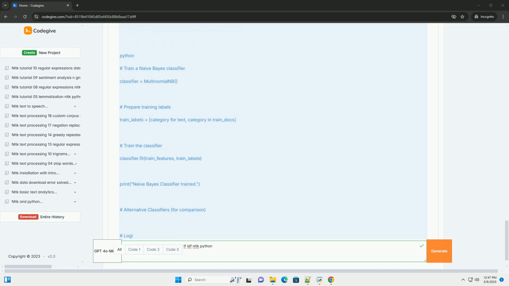tf-idf, term frequency-inverse document frequency. tf-idf is a statistical measure that evaluates how relevant a word is to a document in a collection of documents, the corpus. Term frequency, TF, is the number of times a word appears in a document. TF(t,d) equals the number of times term t appears in document d, divided by the total number of terms in document d. Inverse document frequency, IDF, measures how rare a word is across the entire corpus.